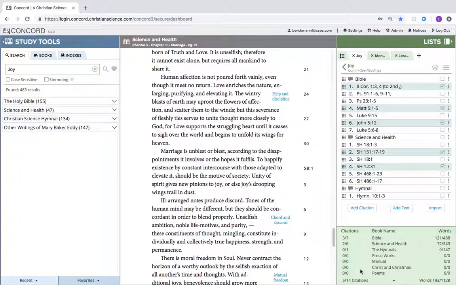Now, if I would like to see how many words I'm using without the hymn, and this could be handy if you were a reader possibly, and you wanted to see how long your readings were without the hymns, what you can do is click on the number to the left of the citation. Clicking on that takes that citation out of the equation. So now it's showing that I don't have any hymns included, and there's no number over here, and it brought down my total to 981 words.